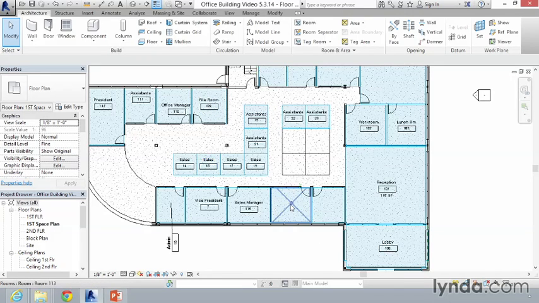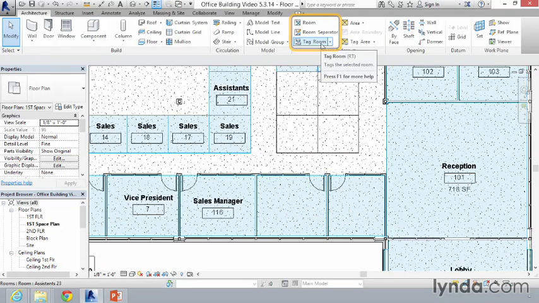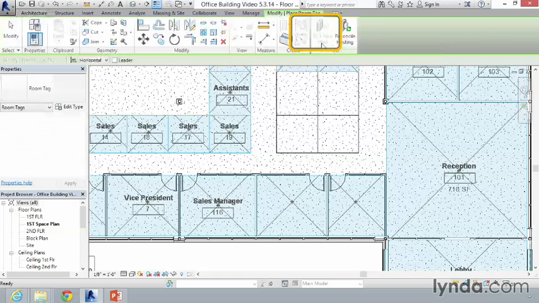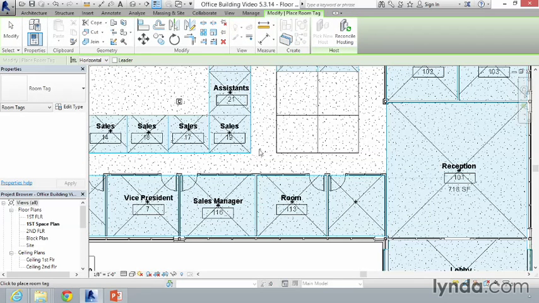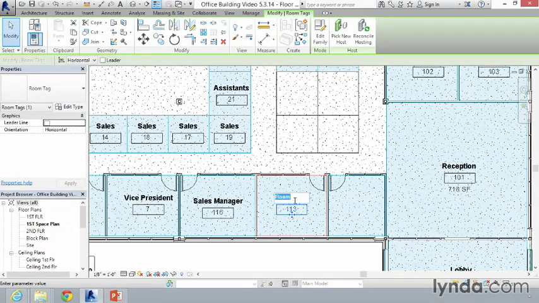Lastly, you have a situation where we have a room with no tag. In order to solve that problem, come up to Room Area, pick Tag, and then come down and then just place the tag. And then lastly, all you have to do here is get out of it by Modify, and then come in and change it to whatever you want. So if this was going to be admin, let's say, and this was going to be number, let's say 115 or something, there you go. So that's how you take care of tags.